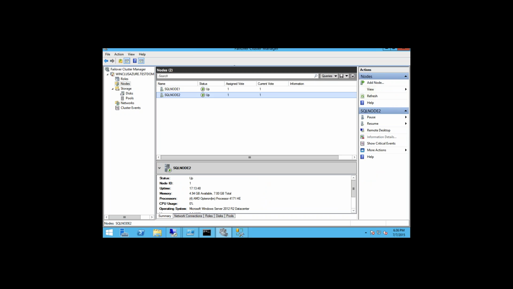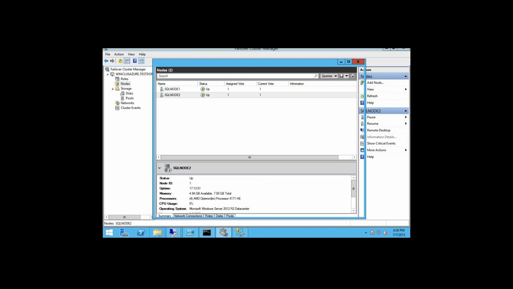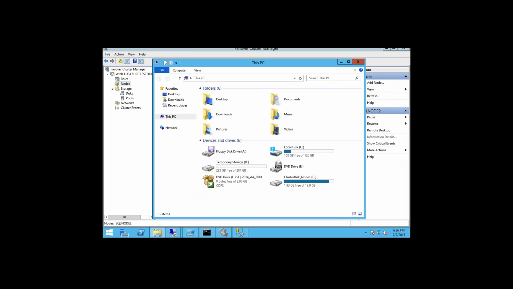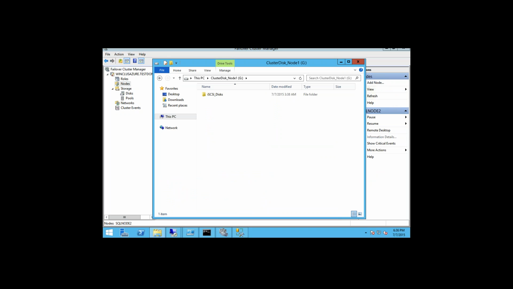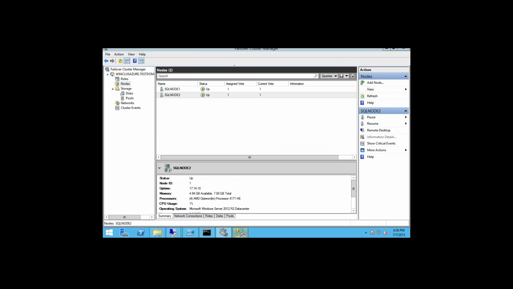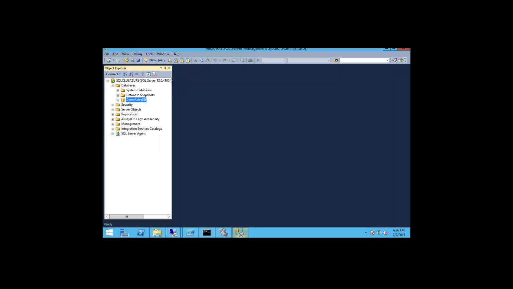And these are simply local disks, clusters, local drive C and local drive D. And this disk contains all of the disks that I presented to my cluster via Starwind Virtual SAN. And of course, same thing, I have my SQL Server failover clustered instance. And this is what I was showing you earlier.